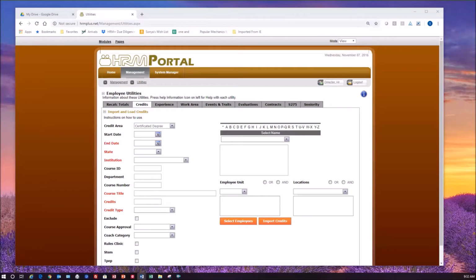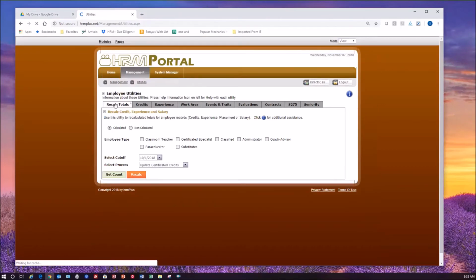Perfect. So I'm now going to go ahead and go on to recalculating, which is on page 17 of your handout. So anytime you enter credits, you can go in and recalculate that person just by clicking that little recalculate. But here and with experience that we're going to go over, you can come into utilities and mass recalculate. So you can go recalc totals, and then you would pick like calculated would be for your certificated staff or non-calculated for classified if you wanted to do that. Then pick your employee types, which will be a little bit different than what we have here. And then you can select the year cutoff you want, so 2018.